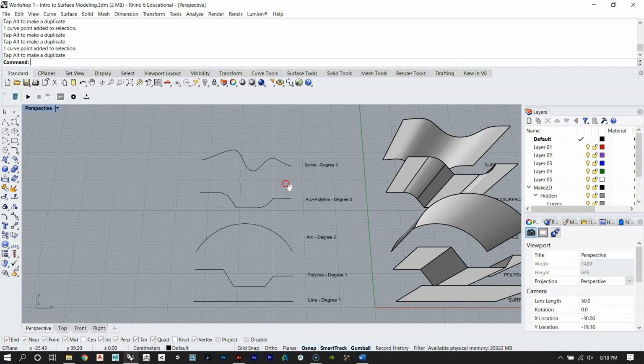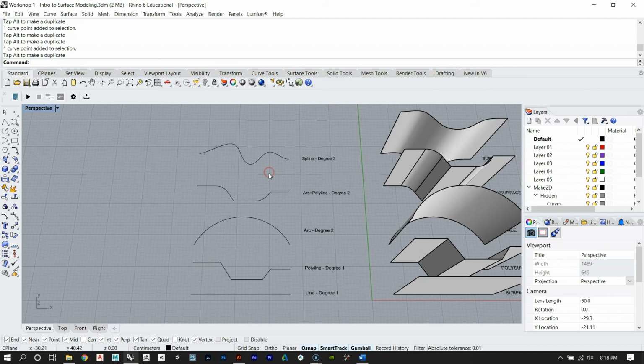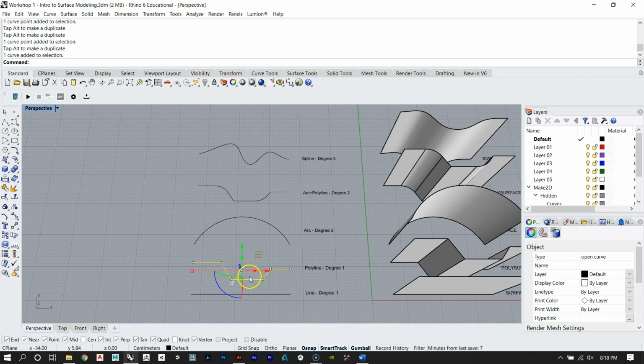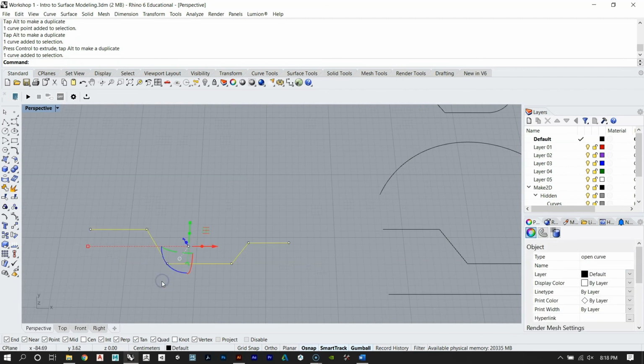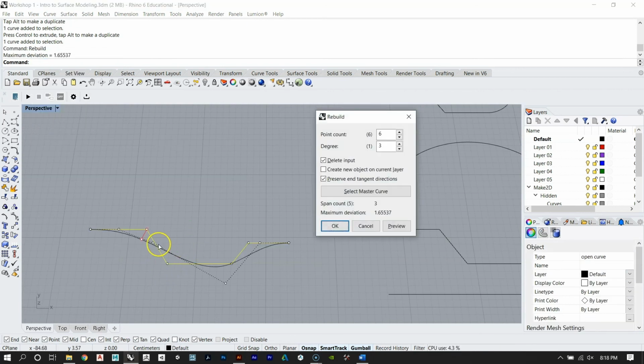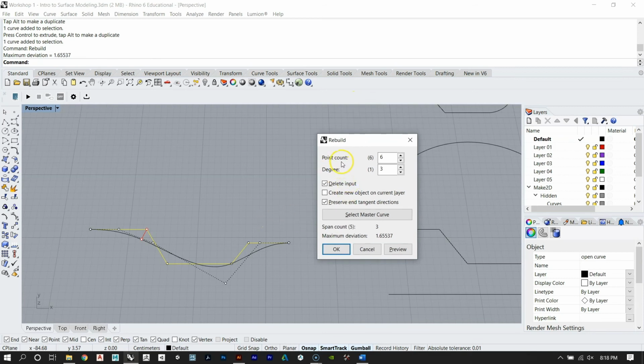Okay, so how do you transition between 1 degree, 2 degree, and 3 degree curves? Well, it's called rebuild. So if I take this polyline curve and I copy it over and I select it and type rebuild, it's going to ask me for a point count and a degree. So the degree is where you can switch between 1, 2, and 3 degree curves. Okay. Again, 1 is going to maintain that sort of faceted polyline-like line.